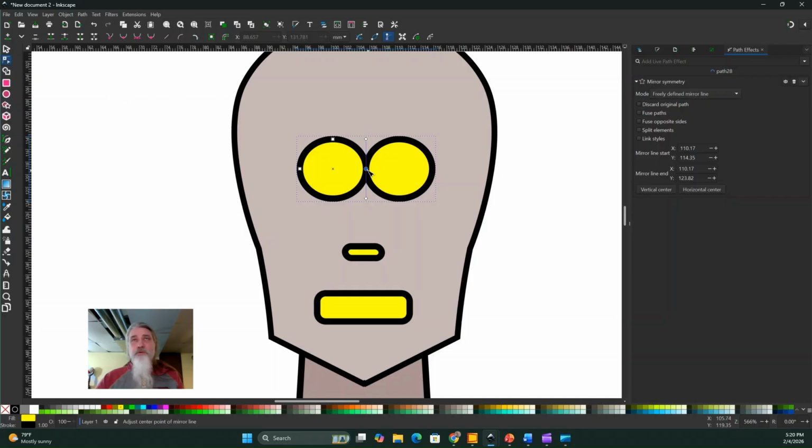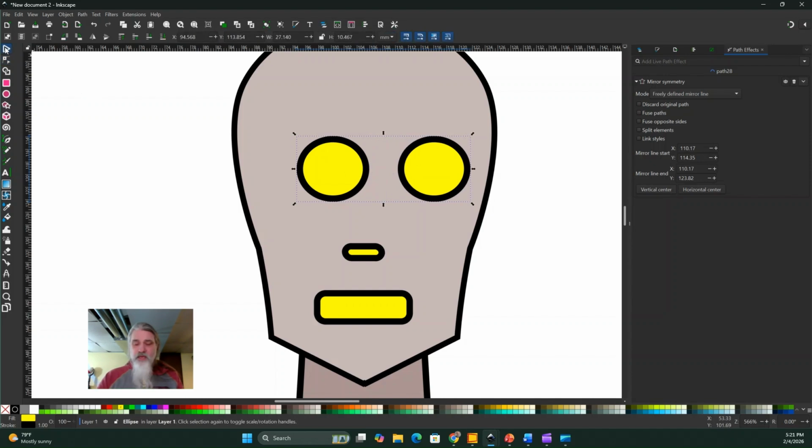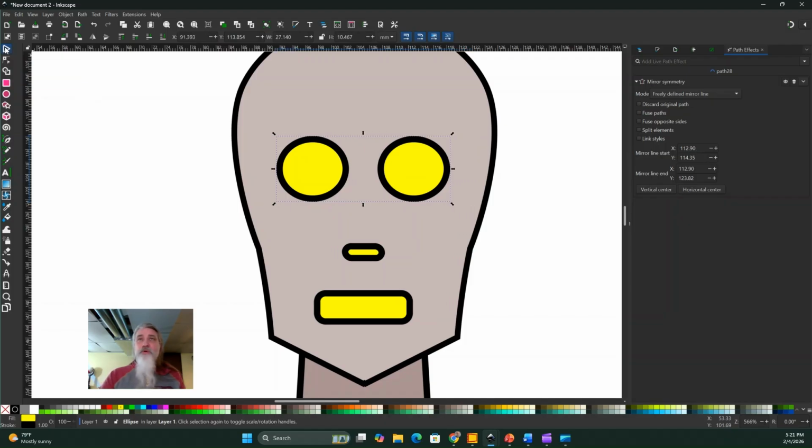Then I will go to the node tool. I will grab that line, and if I move that line over, we start getting our spacing. And I can just slide things over so that we get something to that effect.